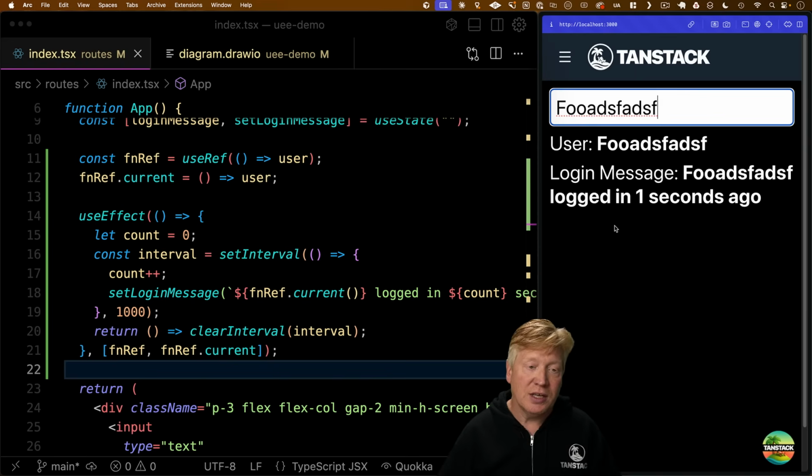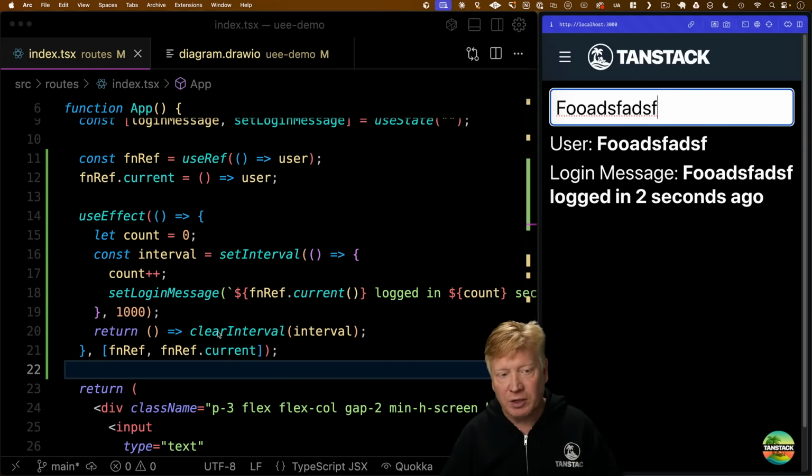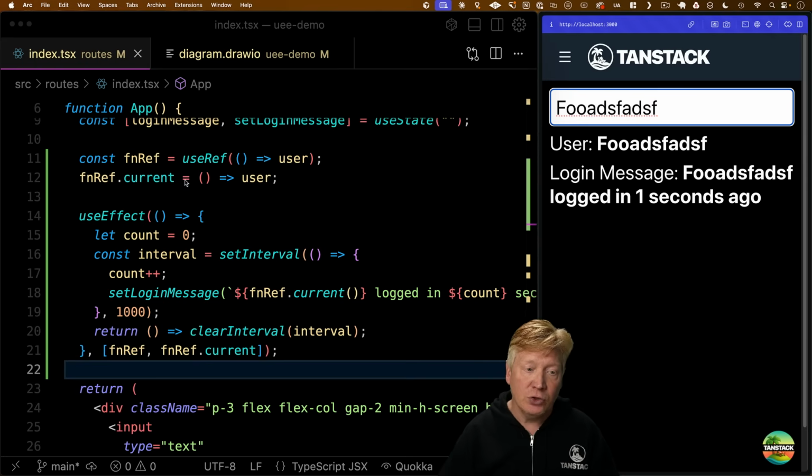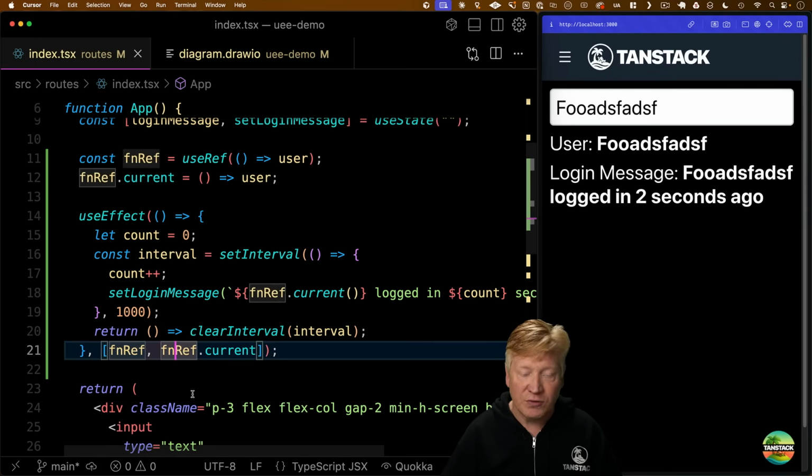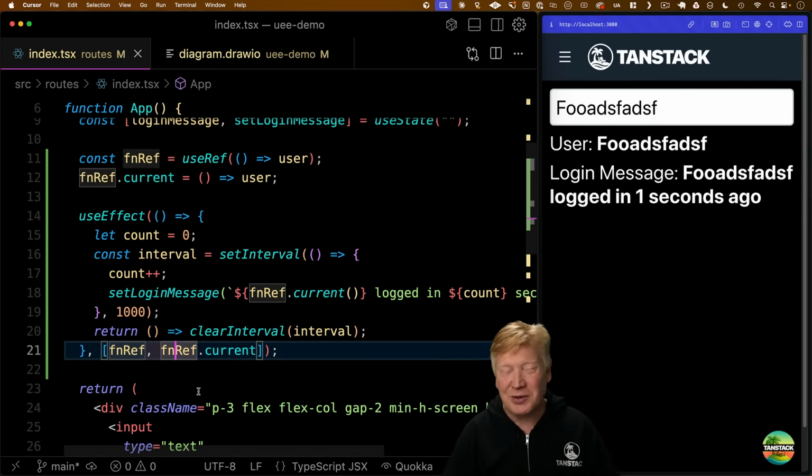What's happening now is that every time we are setting this login message, we're re-rendering the component, that's giving us a new function for current, and that's triggering this useEffect. So on every single pass, we are firing that interval, and then we're clearing the interval, and then we're firing the interval again.